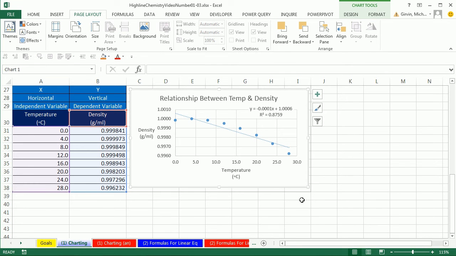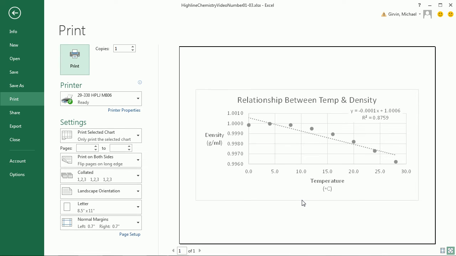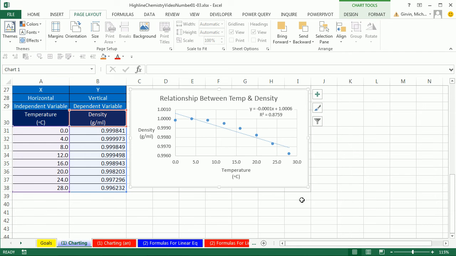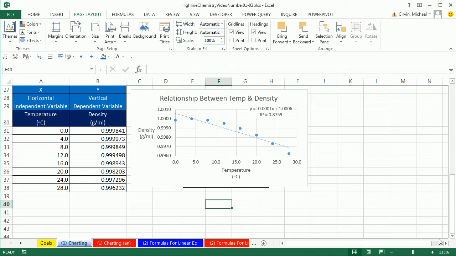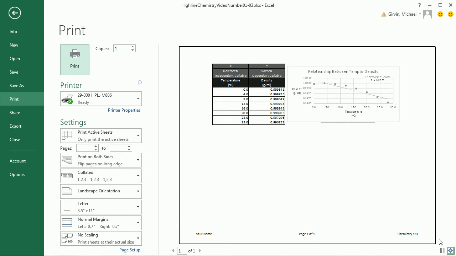Now, check this out when we Control P. Oh, that's not it. Escape. That's because we had the actual chart highlighted, and actually the printing engine is polite. It thought we wanted to print just that. I'm going to click outside. Now, when we Control P, there we go.